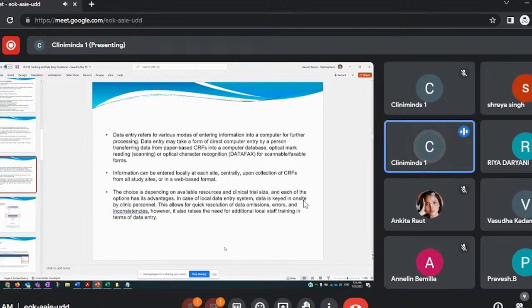So for paper CRF, they might use a database which is online or offline. Mostly online. Sometimes it's software installed on your system. Information can be entered locally at the site, same thing, or centrally upon collection of CRFs from all study sites, or in EDC. The choice depends upon the available resources, clinical trial size, and each of the options has an advantage.